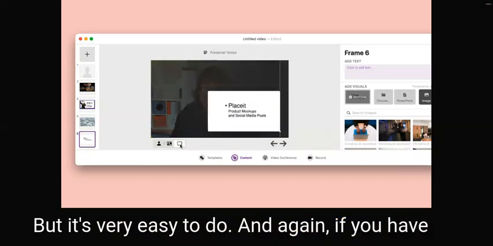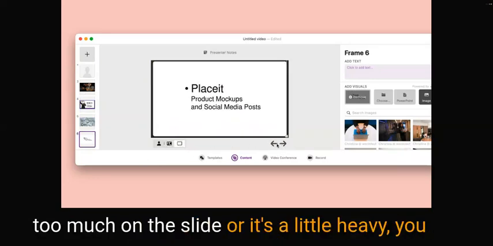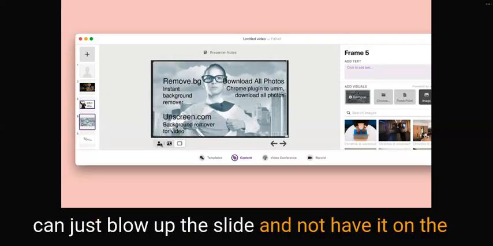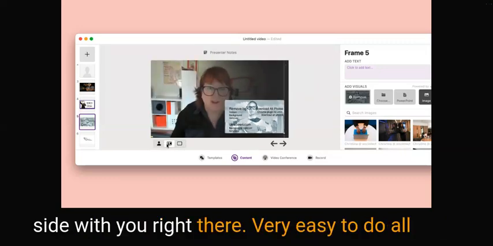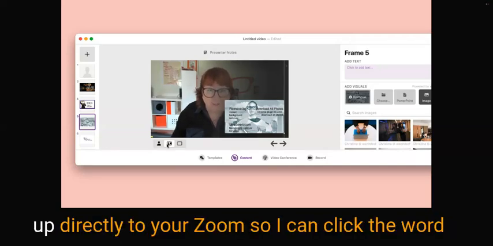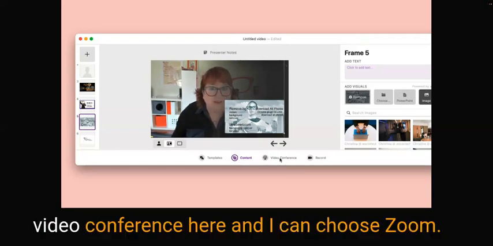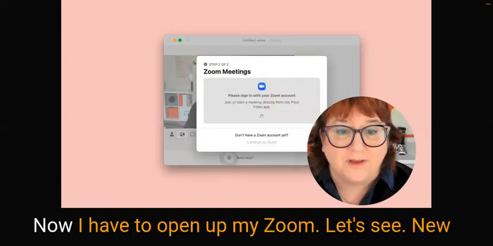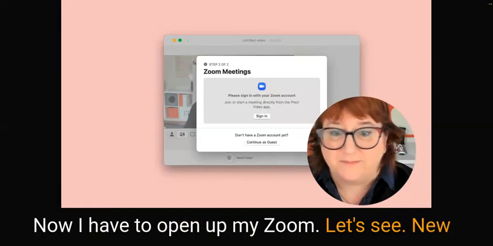And again, if you have too much on the slide or it's a little heavy, you can just blow up the slide and not have it on the side with you right there. Very easy to do. All kinds of creative ways to do it. And then it hooks up directly to your Zoom. So I can click the word video conference here and I can choose Zoom. Now I have to open up my Zoom.